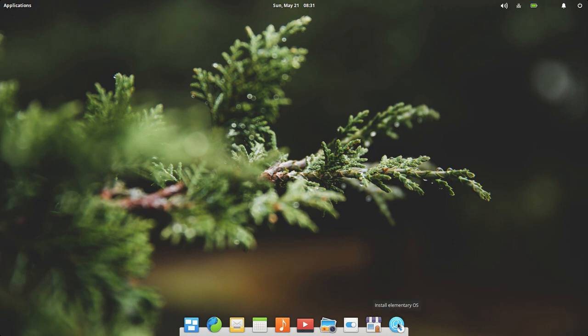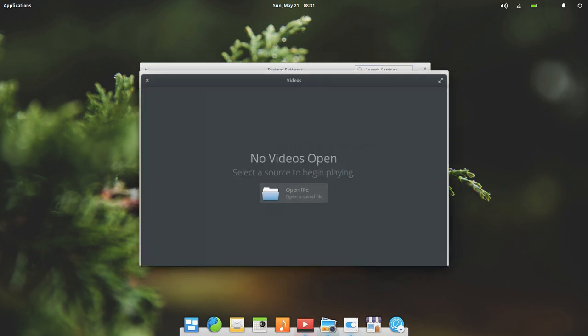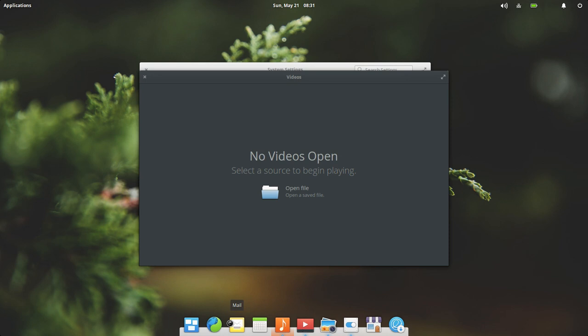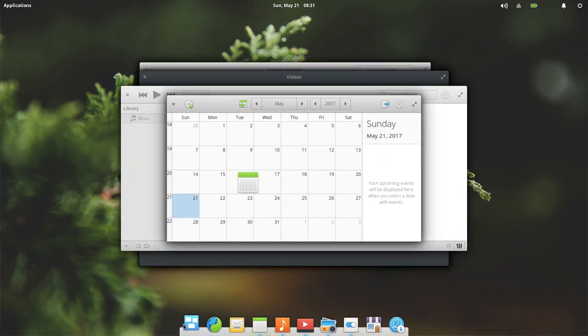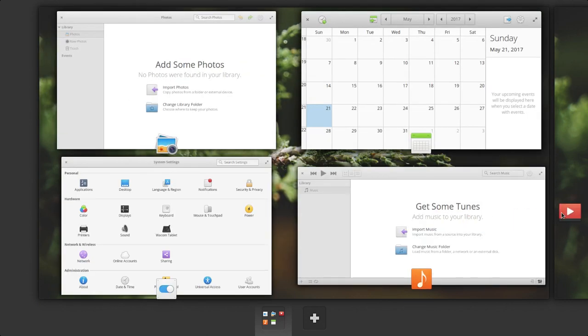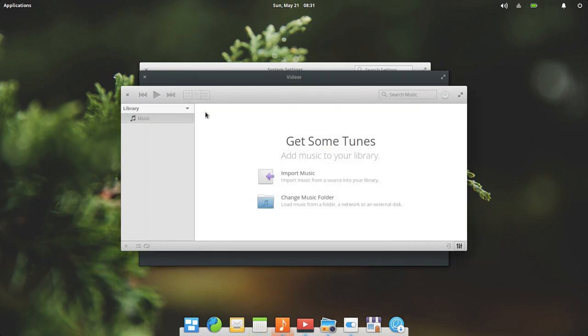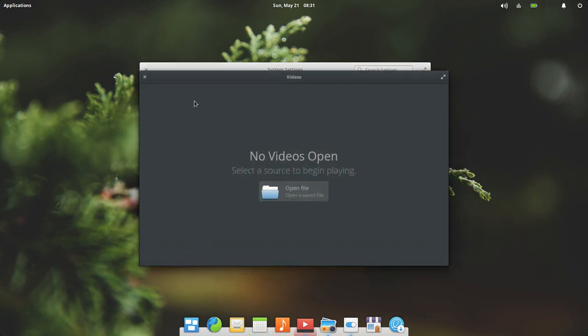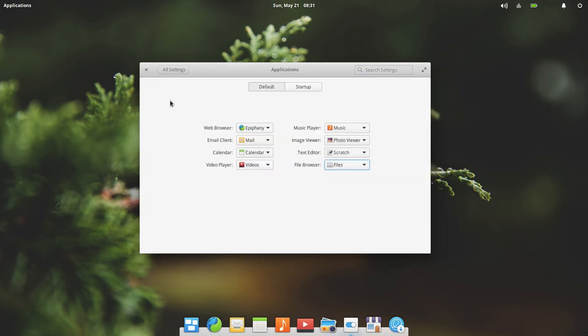So here's your little dock down here. It's got your little installer, app center. There's your little control center. Pretty clean looking little control center. And then you've got photos, your little video player, your little music player, little calendar, little mail, Empathy, web browser, and of course your task view, which is pretty neat. So there's your little clock and calendar and everything, some little tunes, videos, there's photos, so pretty neat.